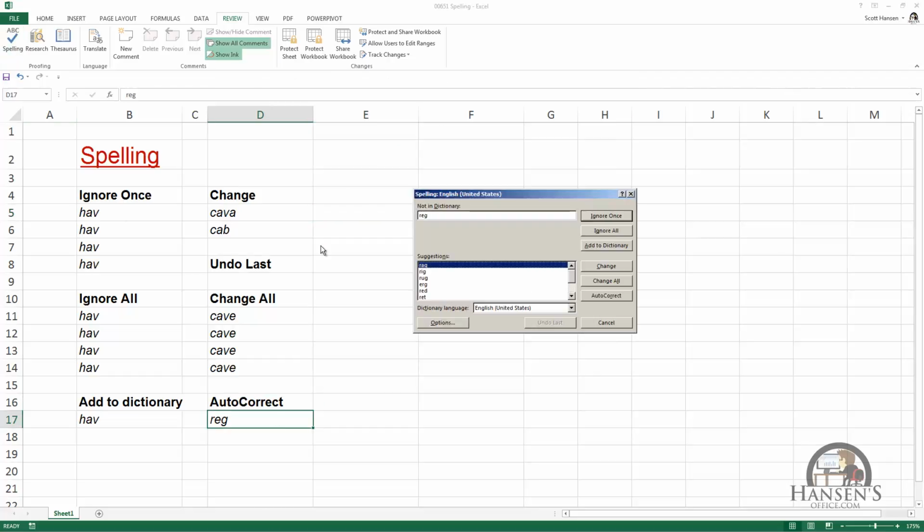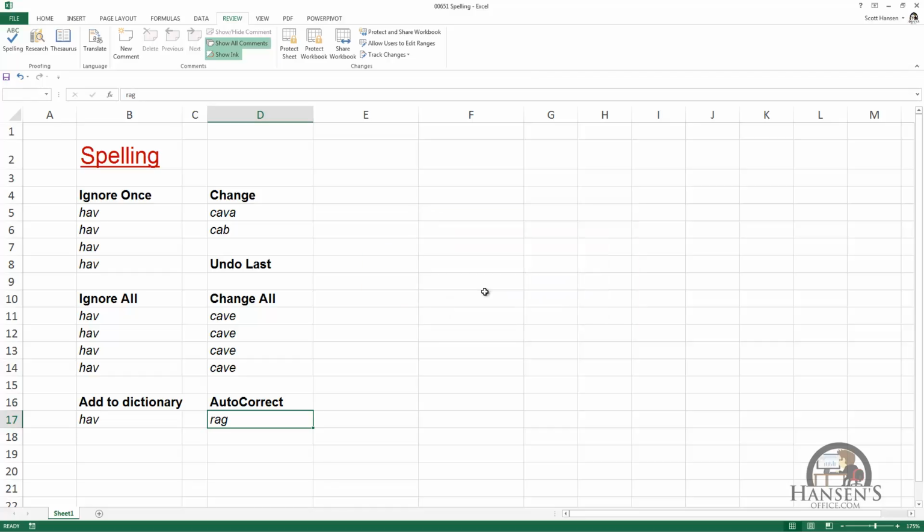So I'm going to launch spell checker again. With the suggestion RAG selected, I'm going to add to autocorrect by left-clicking that. Do you want to continue checking at the beginning of the sheet? I'm going to say no. And now I can show you that it's been added to autocorrect in one of two ways. And notice that REG has been changed to RAG.